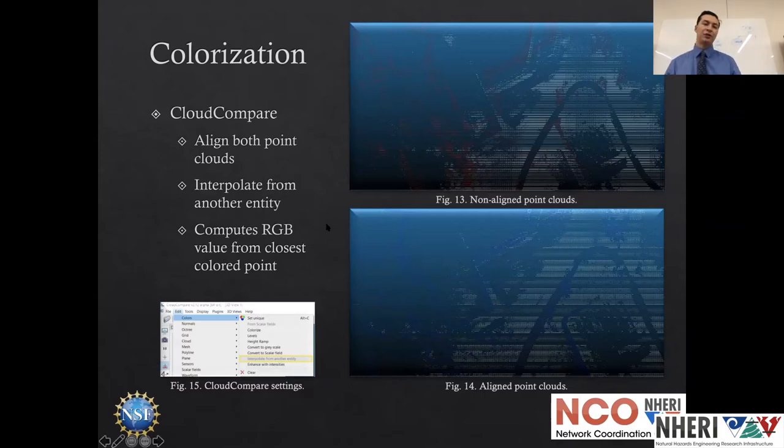Cloud Compare has a feature called interpolate from another entity. What that does is the non-colored points look for the closest color point and assigns that value to the non-colored point.